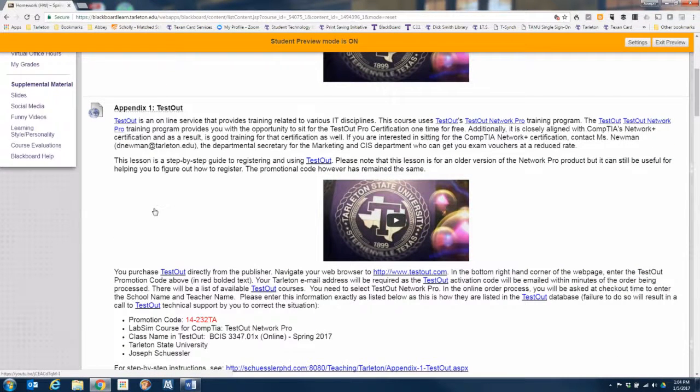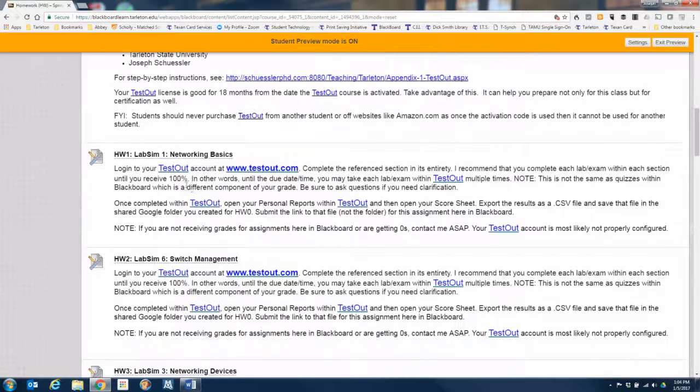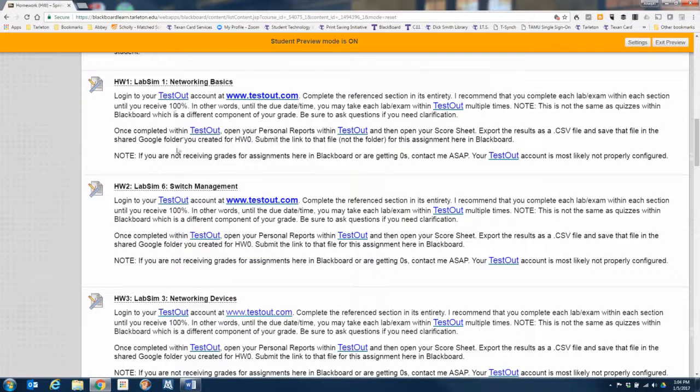The next one is giving you instructions basically over how to register with TestOut. TestOut is where you're going to be doing your homework. So I give you the instructions all right here. I give you the important information you need, your promotion code, which will save you a lot of money, the course within TestOut that you will associate your account with, all that kind of stuff. And then there's the various homework assignments.